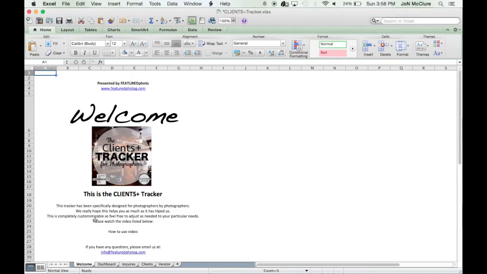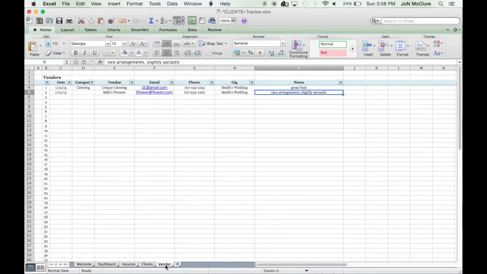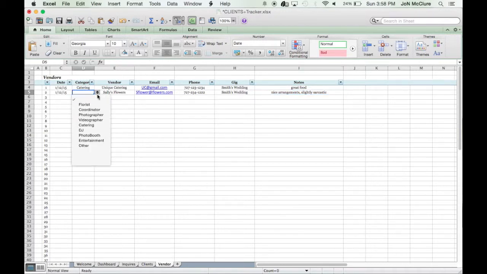So this is the welcome page that you'll come to after you open the file that you download. And if you note down at the bottom, we've got the Welcome tab. And if you look at the bottom, we've got a few tabs. We have the Dashboard, Inquiries, Clients, and Vendor. The Vendor tab is just something that's kind of nice to keep track of, whether you meet a vendor at a wedding or just in person. It's a great place to just keep track of them and categorize them as needed.